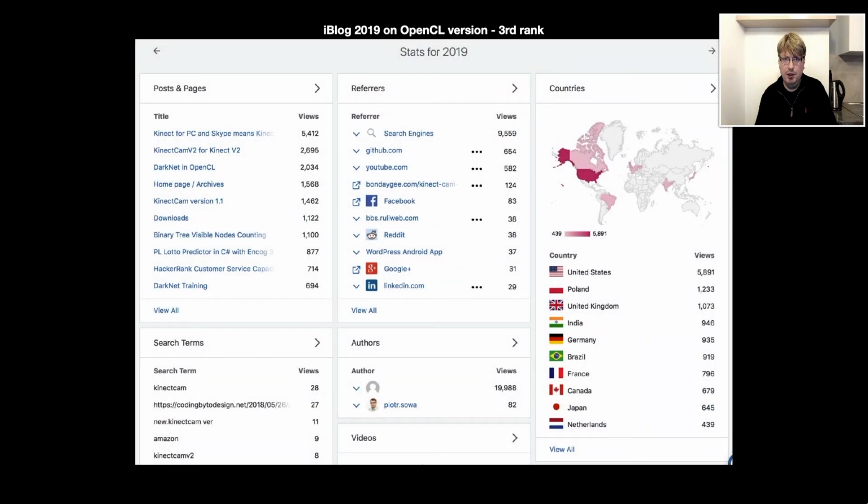And quickly, stats from 2019 of my personal blog: on the third post and pages rank, darknet in OpenCL is detected. And that's really good progress. We will see what happened at the end of 2020.